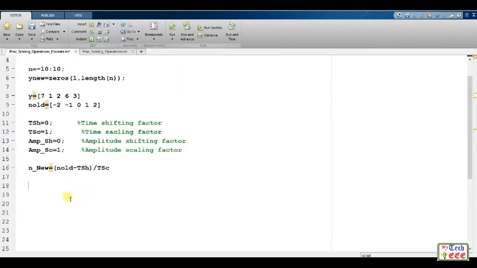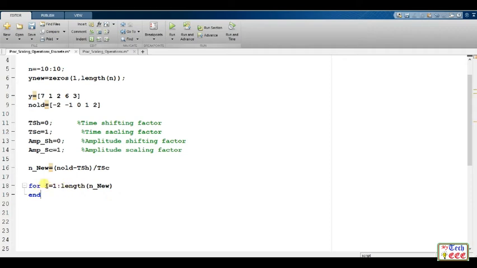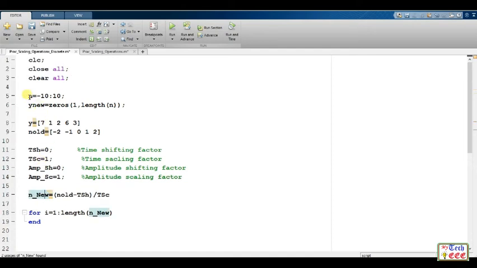Now let's make use of a for loop for mapping the sequence against the newly generated time sample instances. So here is a for loop which runs for n equal to 1 to the number of elements in the variable n new. I'm going to pick every element in the new sequence and I will compare this against the samples already defined in the variable n equal to minus 10 to plus 10. If I find the values in this sample, I will replace the new y with the sample already defined here.